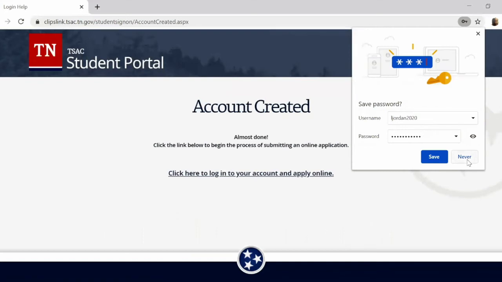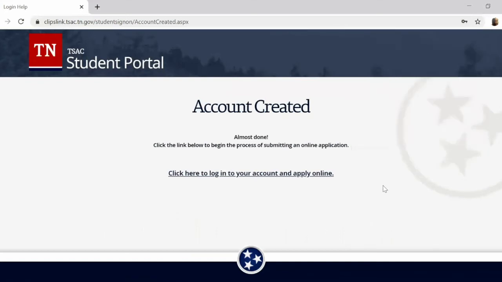I don't want to save it, I'm okay. So once you get to this part, this means you have created your TSAC student portal. This part was so important because at the end of the school year, if you're going to get, say, the Hope Scholarship, it's going to be in that student portal that we just created. If you are going to get the TSAA grant, that will be in the student portal, as well as Tennessee Promise later will show up in this portal.